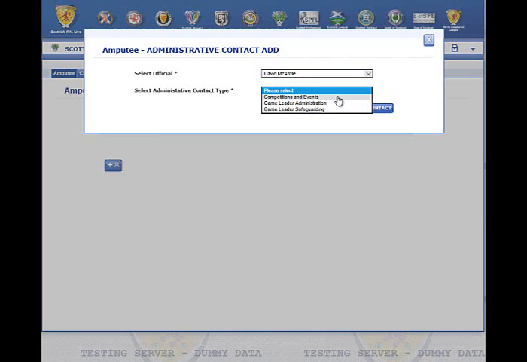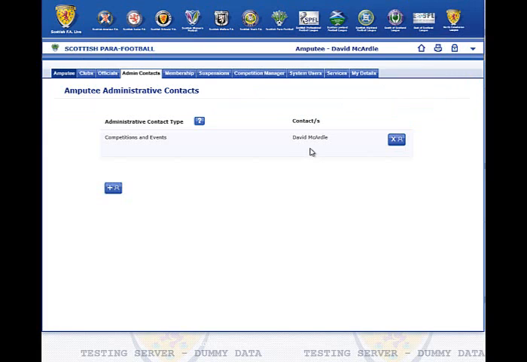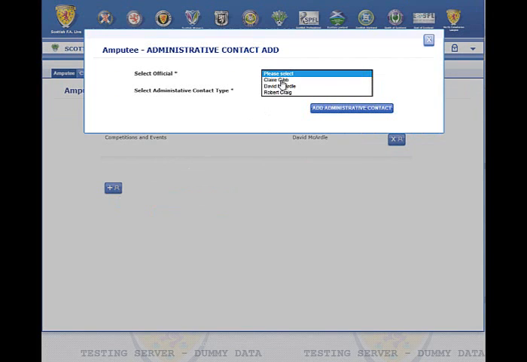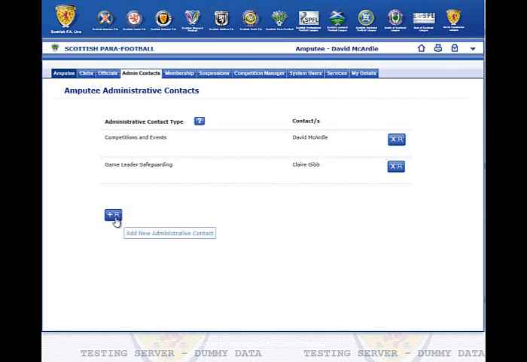So we have 3 areas. We have competition and events, game leader administration and game leader safeguarding. So we'll add that administrative contact. Now we have to ensure that each of these game leaders and each of these contacts are filled for you, allowing you to complete the membership. So we'll go in again. Obviously Claire is the safeguarding officer, and will be in charge of all safeguarding elements. Again, that shows up there.